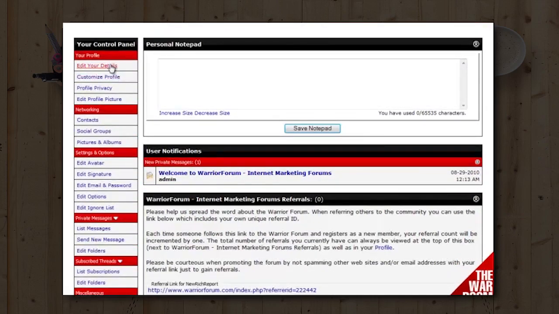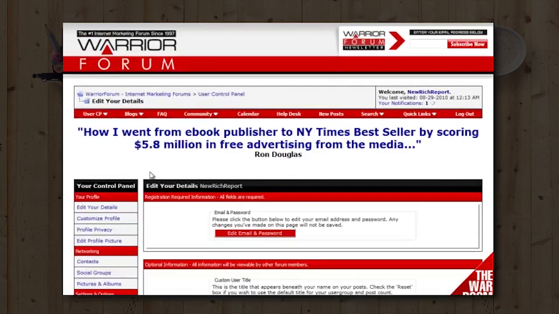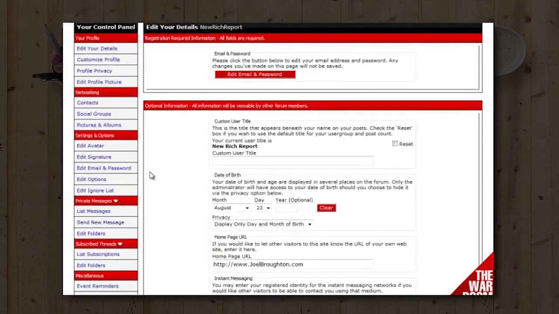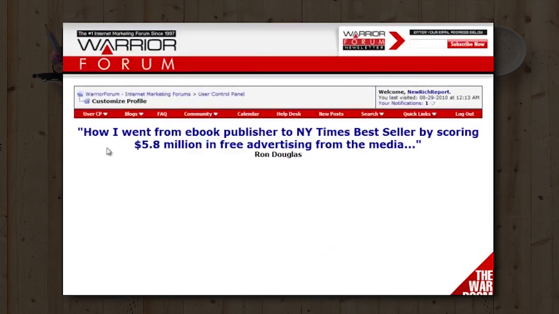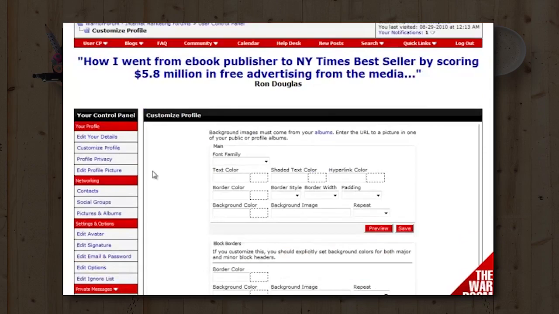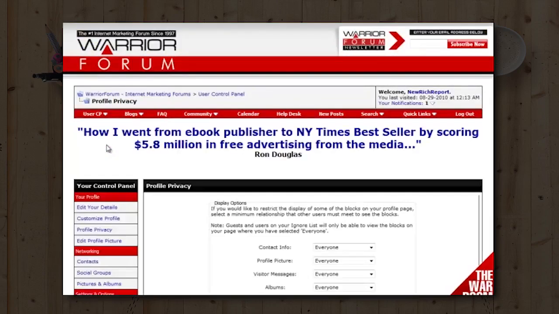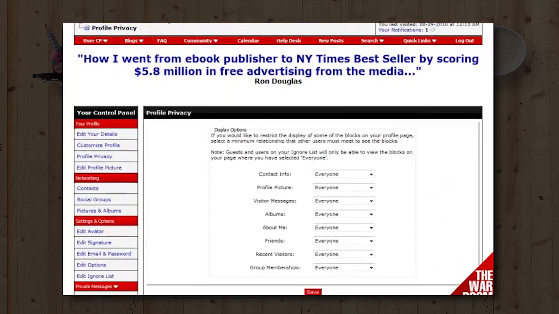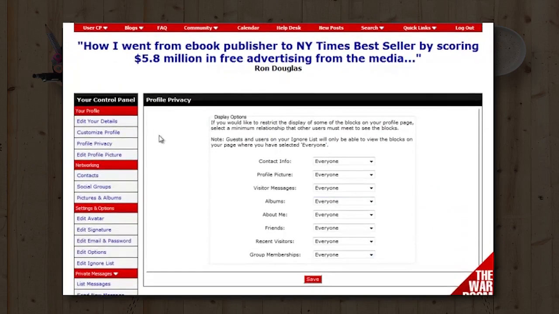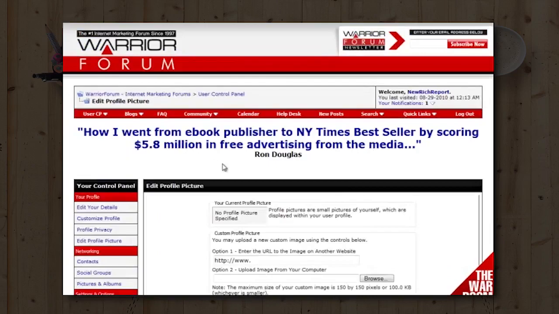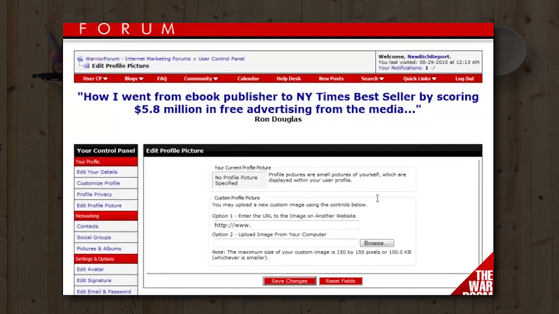Alright, so I've got my edit my details. Okay, we just did that. There that all is. Customize your profile. Now, basically the profile here, I'm just going to leave it, but I can go to my profile privacy if you want. I'm just going to let everybody see everything. No big deal. Profile picture is the next thing. I do want to put a picture of myself in here.